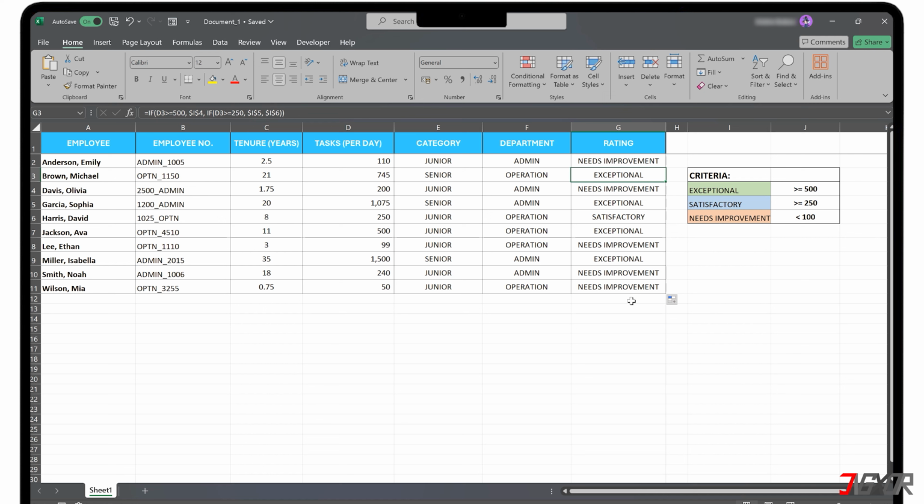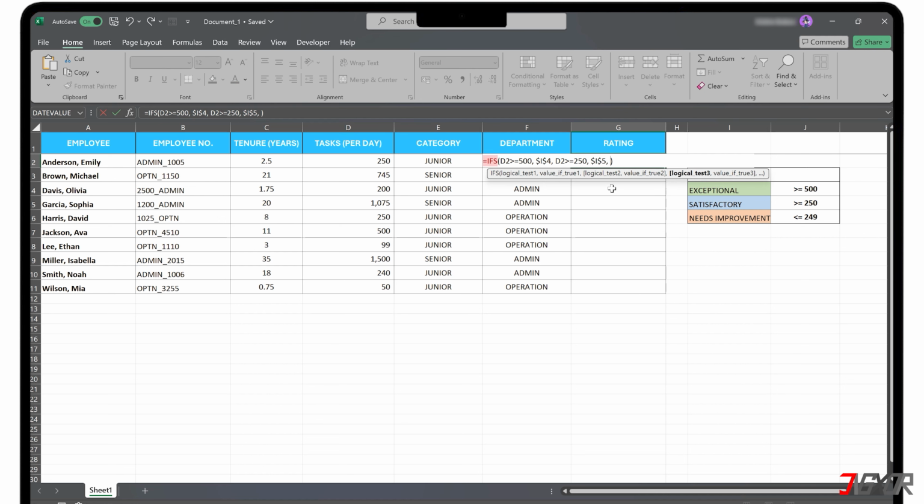For improved readability, consider using the IFS function to replace the long statement with a single condition. Start with equals IFS, open parentheses, close parentheses. Write the first criteria, which is cell D2 greater than or equal to 500, comma, followed by the cell reference for exceptional, and press the F4 key to make it absolute. Next, enter the second criteria, cell D2 greater than or equal to 250, followed by the cell reference for satisfactory.